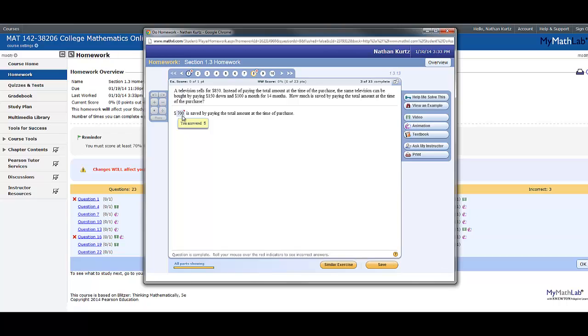Sometimes mymathlab's really picky on the answers that it accepts, and if you go over this and you see, hey, my answer is exactly the same, I'll give you credit for it. You just have to email me, tell me your full name, the class that you're in, the homework or assignment number, and the problem number. I'll go in and I'll give you credit for that.